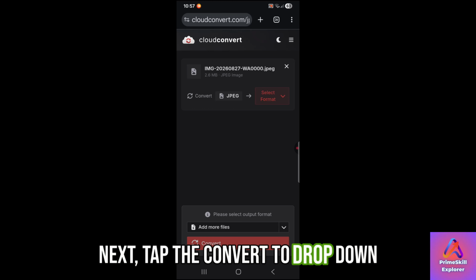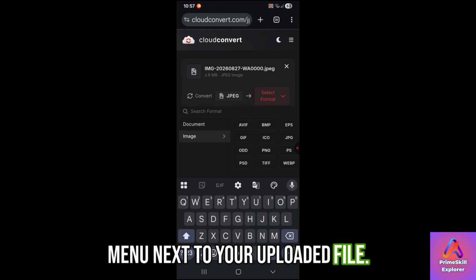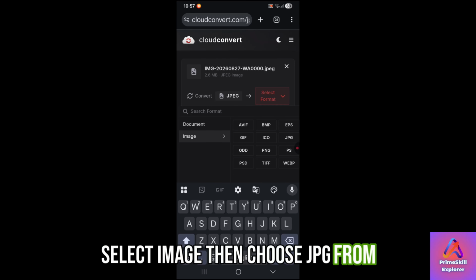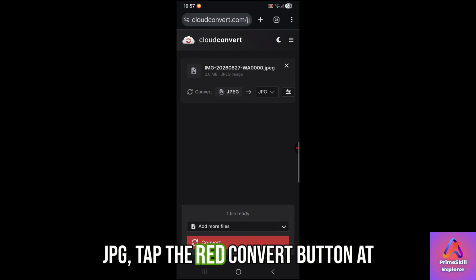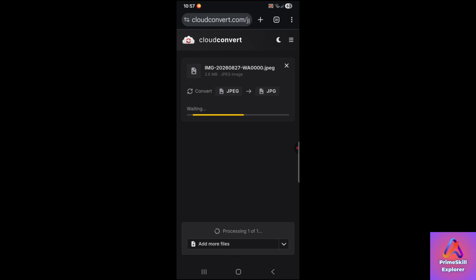Next, tap the Convert to drop-down menu next to your uploaded file. Select Image, then choose JPG from the format list. Once your target format is set to JPG, tap the red Convert button at the bottom right.